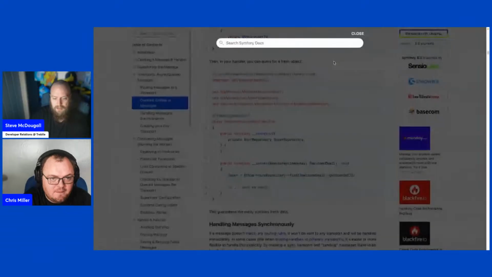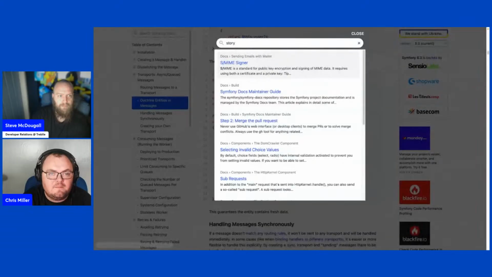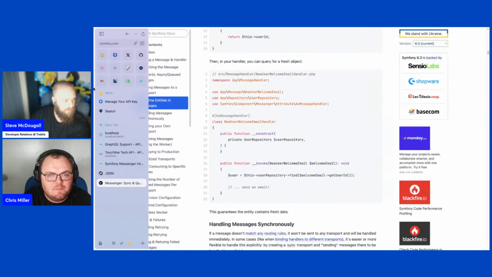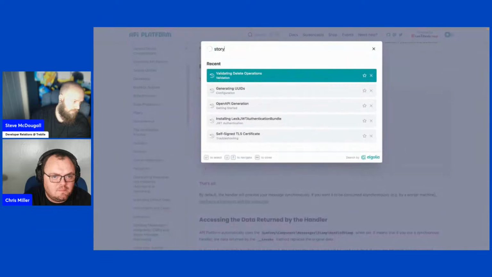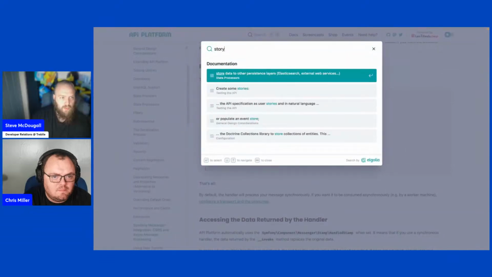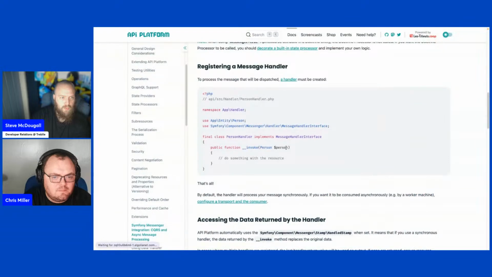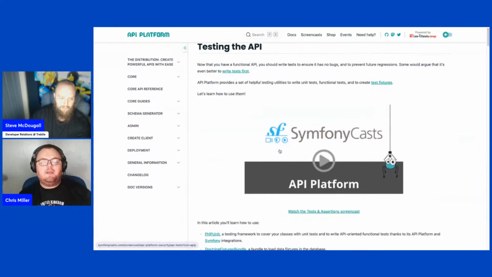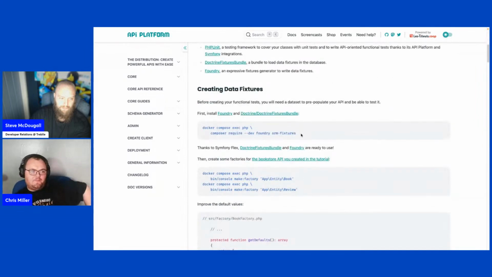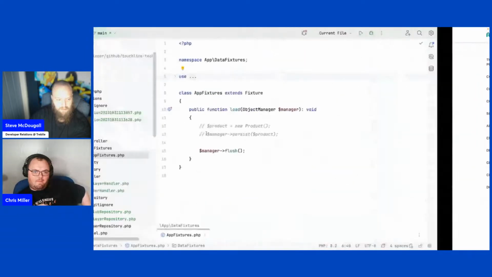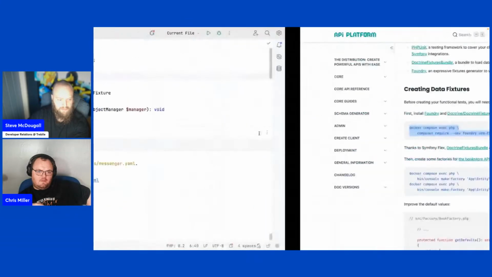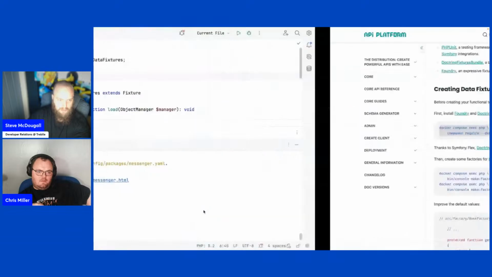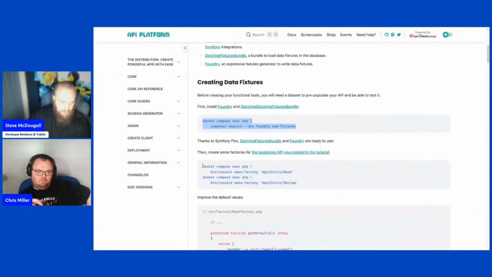Let's go to here and say story. Right, long link. Creating some stories. So testing the API basically. So okay. So test fixtures. You need the ORM fixtures. I can't remember. Yeah, I believe I've already done this. Then you make a factory.